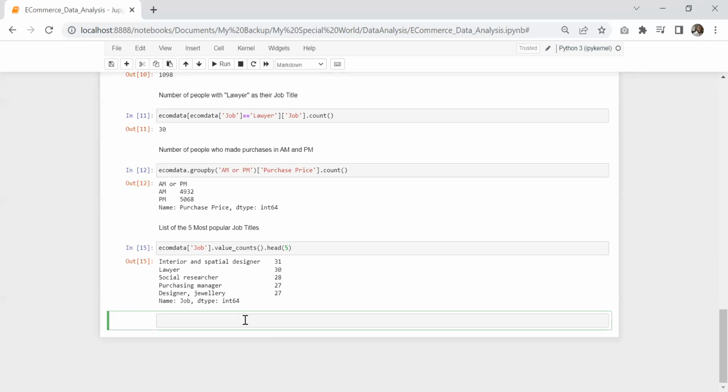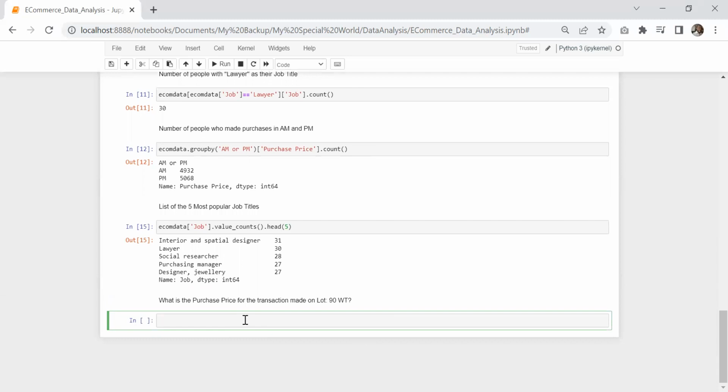So let's say from the data set, we're asked to get this: what is the purchase price for the transaction made on lot 90 WT? We want to get to know. So what do we do at this point?